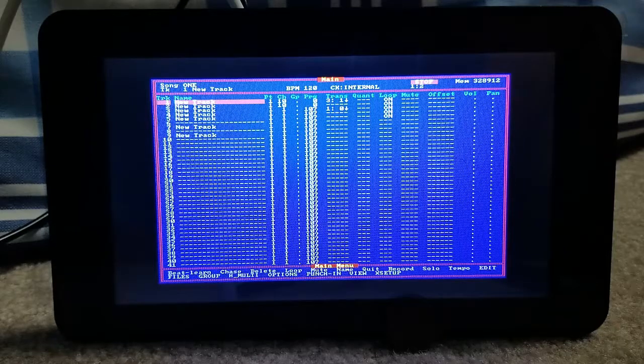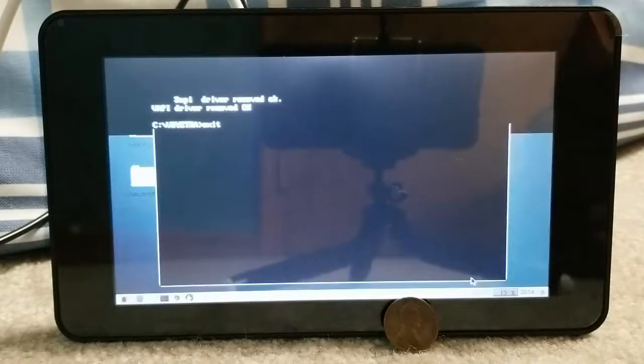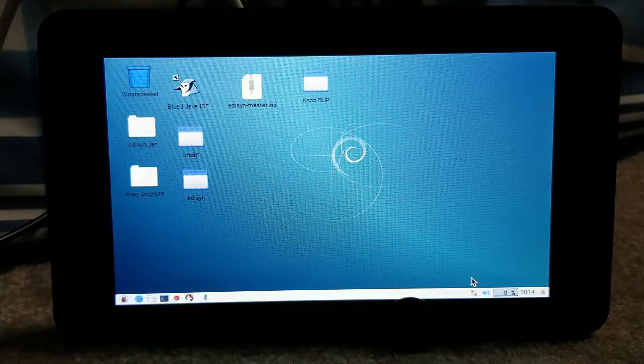And we can quit, and exit, and go back to the Raspberry Pi interface.